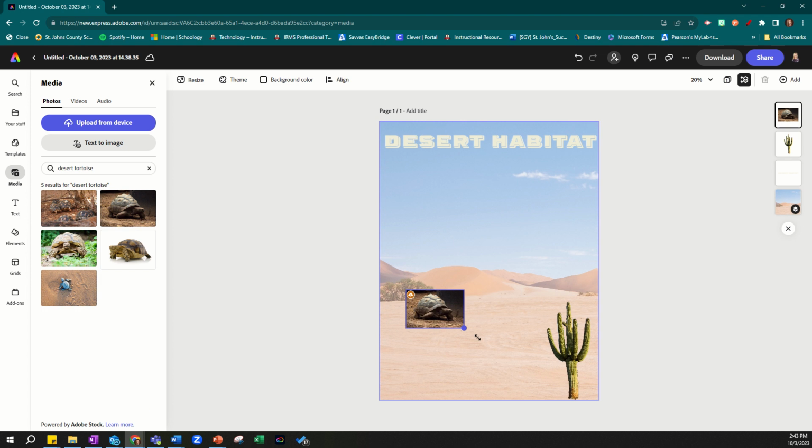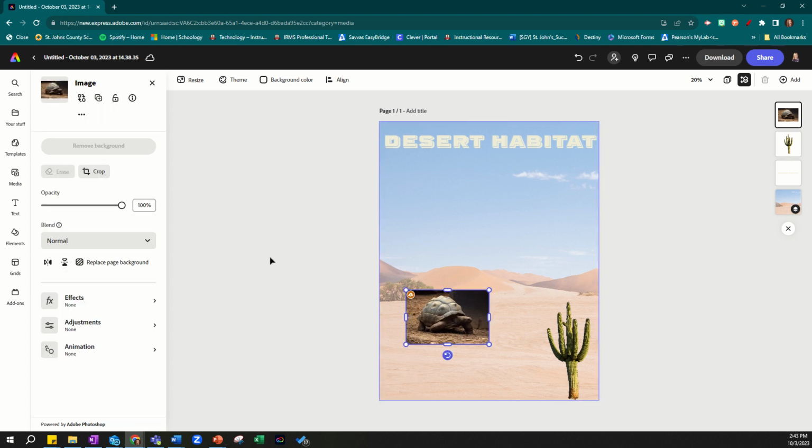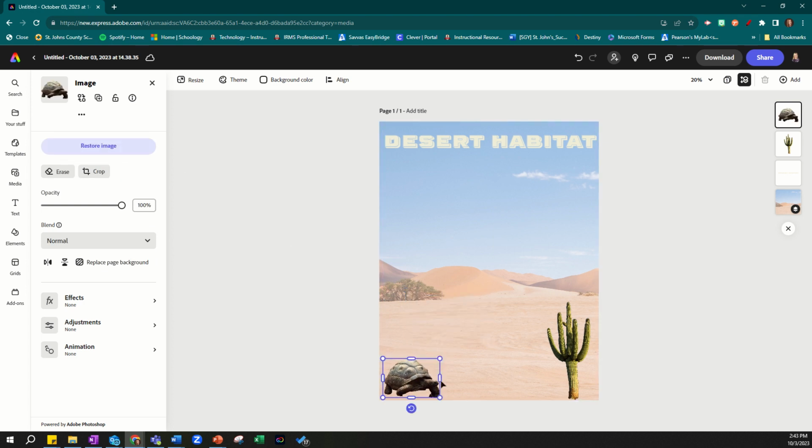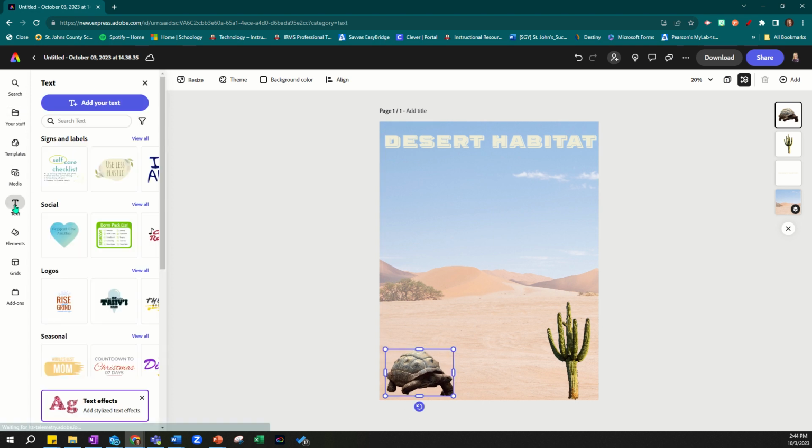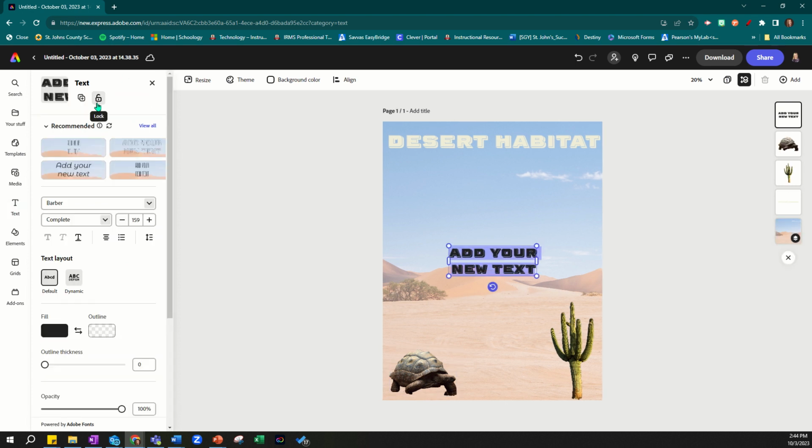Again, I'm going to want to remove the background here. So if I click on that, it will give me the option to remove the background. And so now I'm just left with my tortoise. So this is just going to be the start of this project for me. I'm going to go back to text because now I need to write something about my animals and plants and why they can survive.